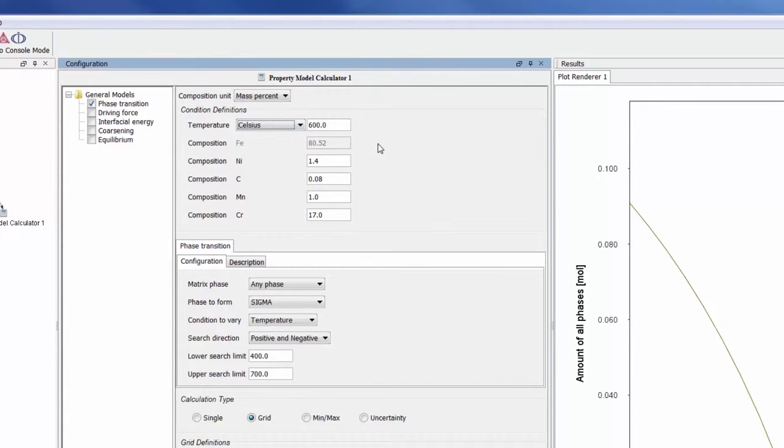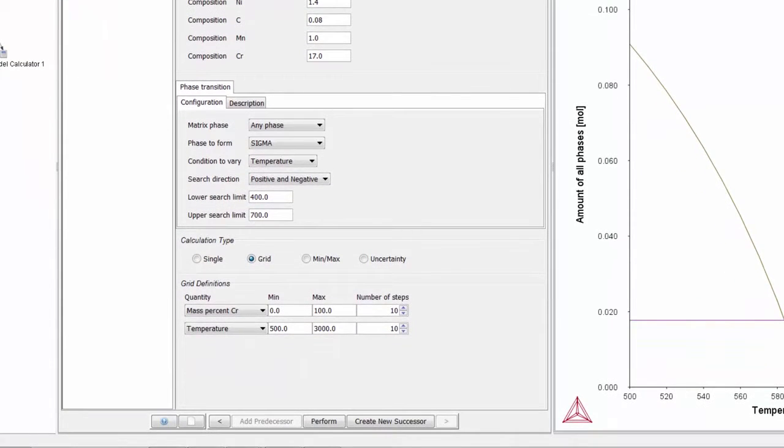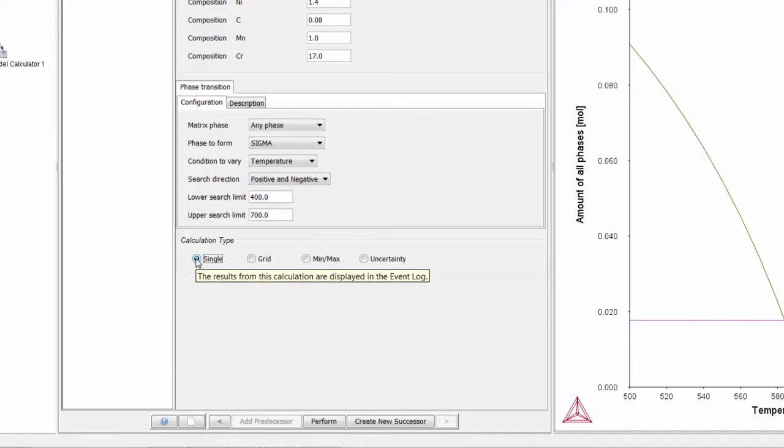Remember, this is the temperature we got from the property diagram calculation. Next, we need to select our calculation type. We recommend that you always run a single calculation first to make sure the calculation is valid. So select Single, then select Perform.